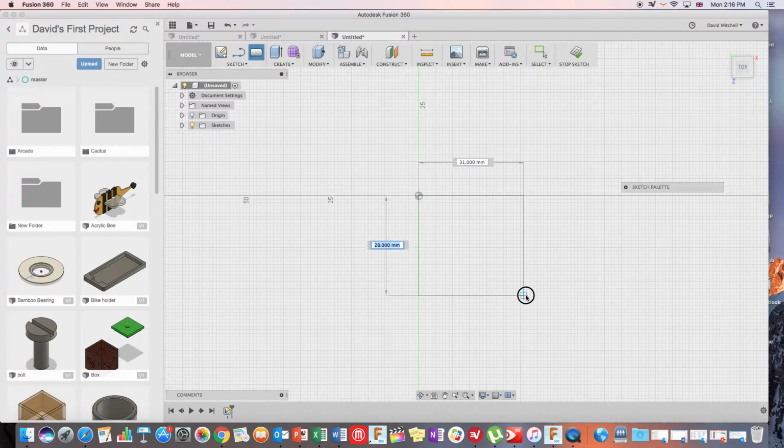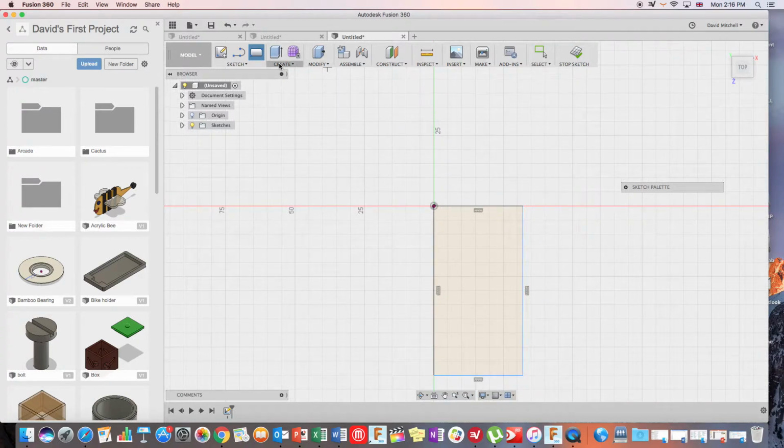So I'm going to make this key rectangle, 32 by 60, 32mm by 60. Oh, I forgot to press click. Cool. Alright, I'm going to zoom out now, a little bit, not much though.